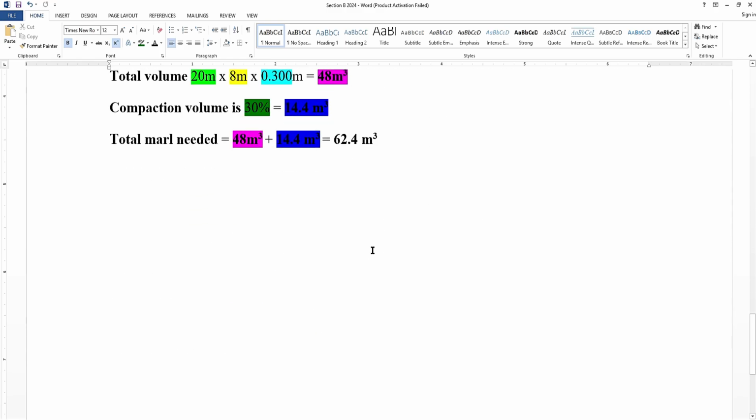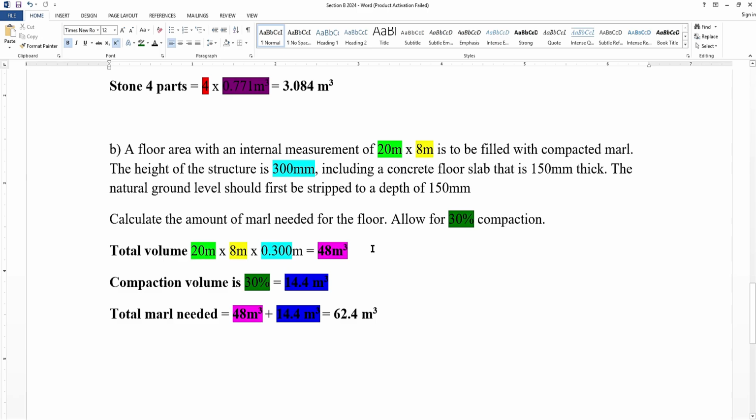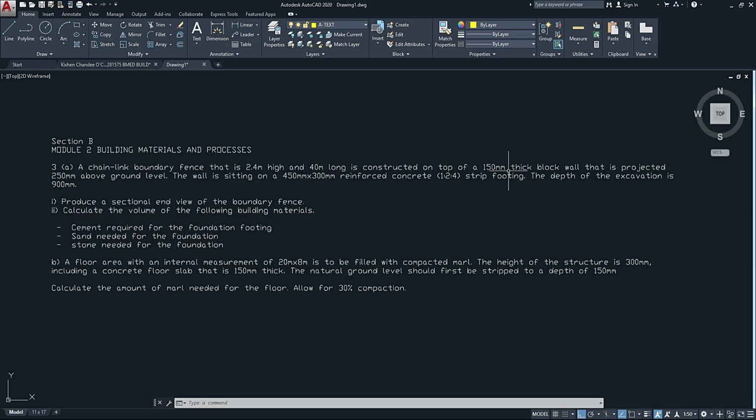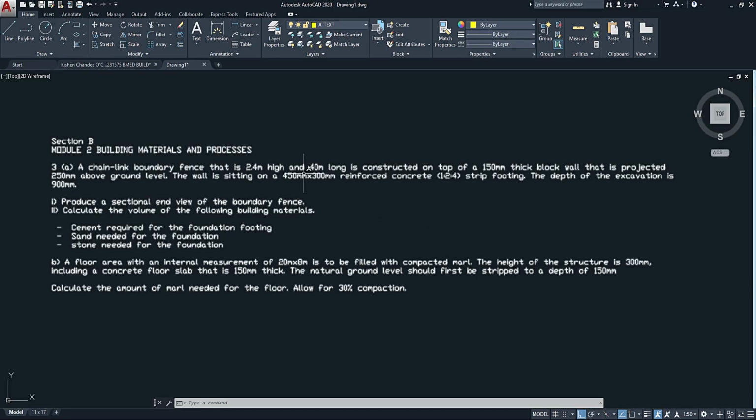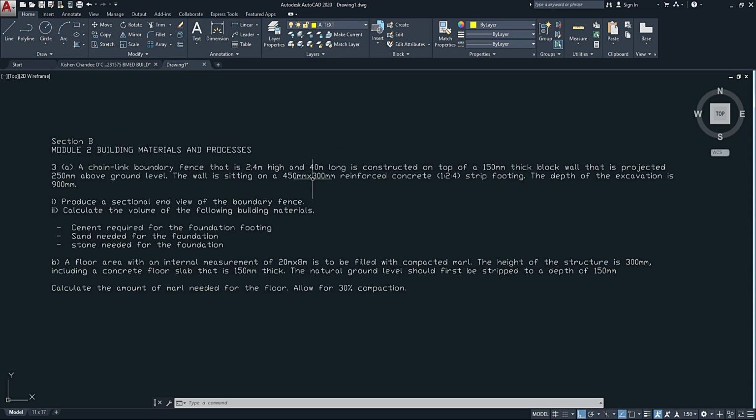Now, all of these are basic mathematical skills. The only difficulty is your interpretation of the questions. So, in this portion of the video, we're going to be producing the sectional end view of the boundary fence. As you can see, they say that the boundary fence is 2.4 meters high. We don't need to concern ourselves about the length of it when we're dealing with the sectional view.